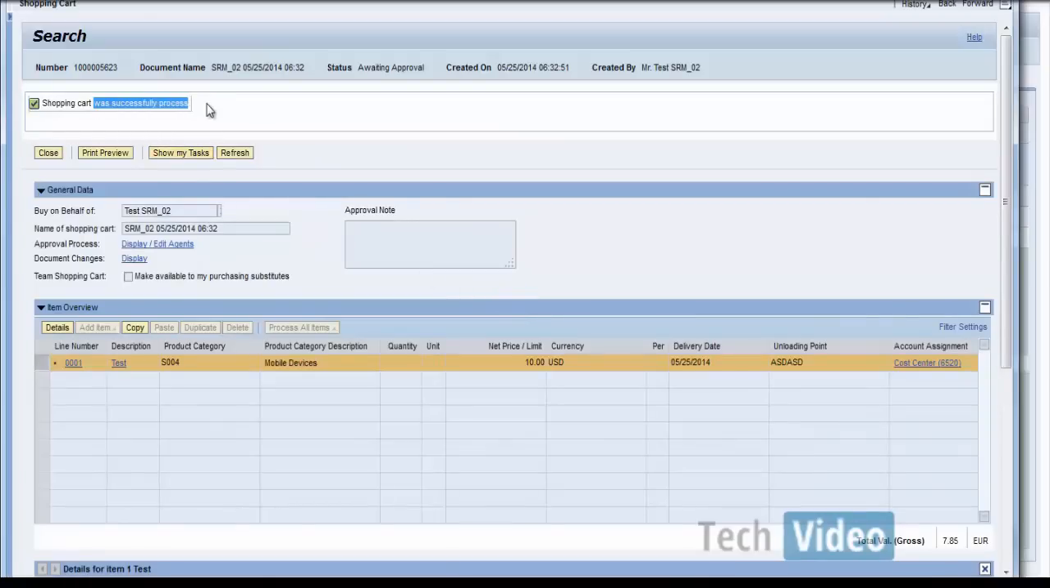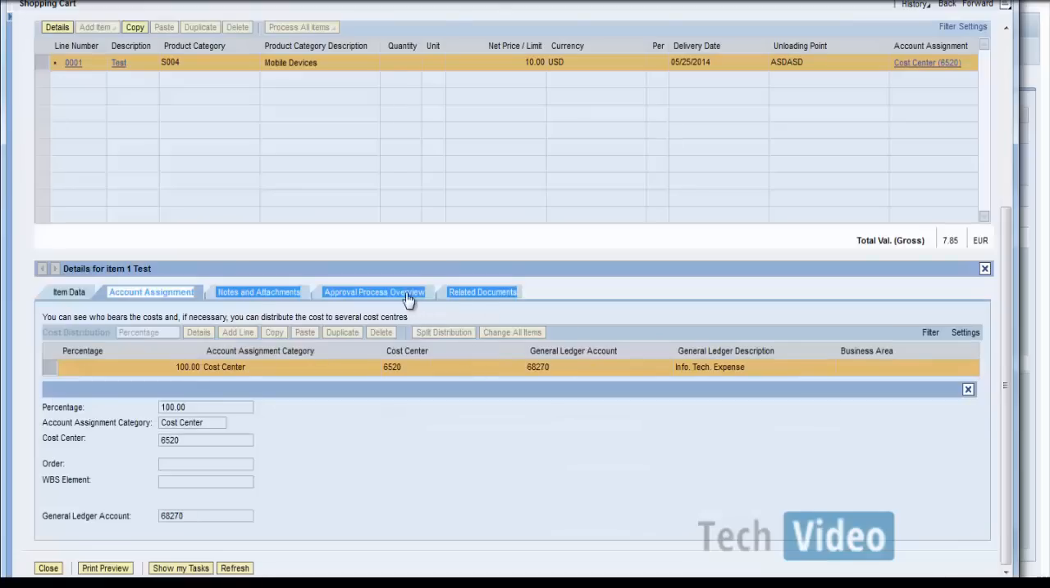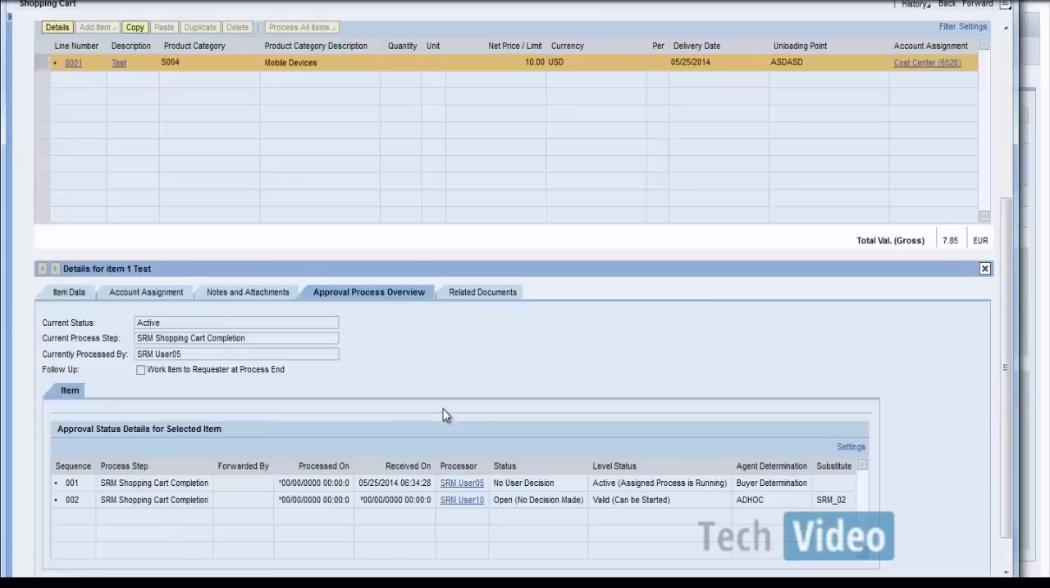Okay, so the shopping cart has been successfully processed, and you will see that the status is currently still awaiting approval. So let me again check the approval overview tab to see who is pending the action now. When I click on approval process overview, I see that the user SRM_05 has already taken the action, and SRM_10 is where it is open. It is valid and it can be started now.